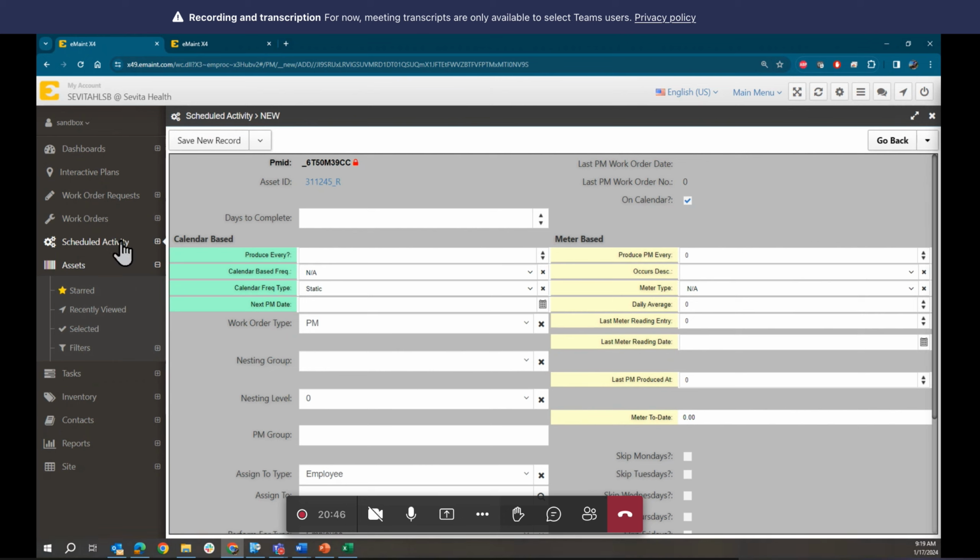Every time that we create a new schedule activity from that table, we need to select the asset ID. At the end, it's going to be a little bit different, but it avoids any error in the creation of the schedule activity or PM. So this asset ID is the one that has a relation with that schedule activity or PM. Okay. There are two ways to create a schedule activity or PMs: calendar base and meter base.